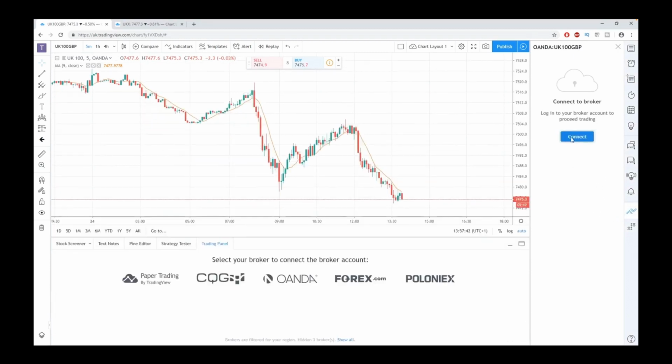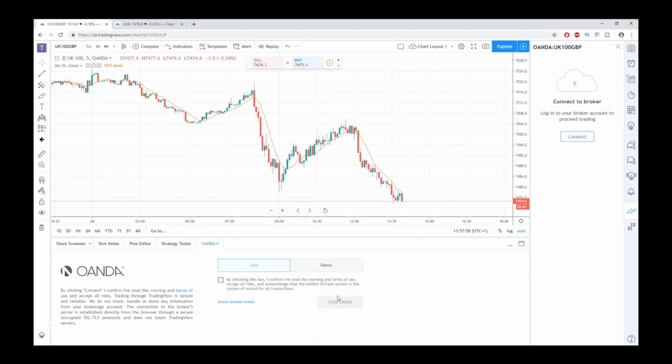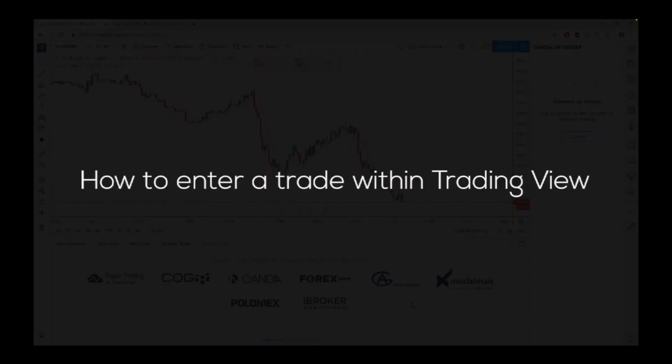Another dialog box will appear at the bottom of the screen with a list of brokers. It sometimes hides a couple of them. If it is doing this, just click the Show All button at the bottom of the box and they will appear. Then click the broker you have an account with and follow the instructional dialog boxes to log into your broker account. TradingView only integrates with a limited number of brokers, so if your broker isn't listed after you click Connect, then you will not be able to trade directly from the TradingView window.